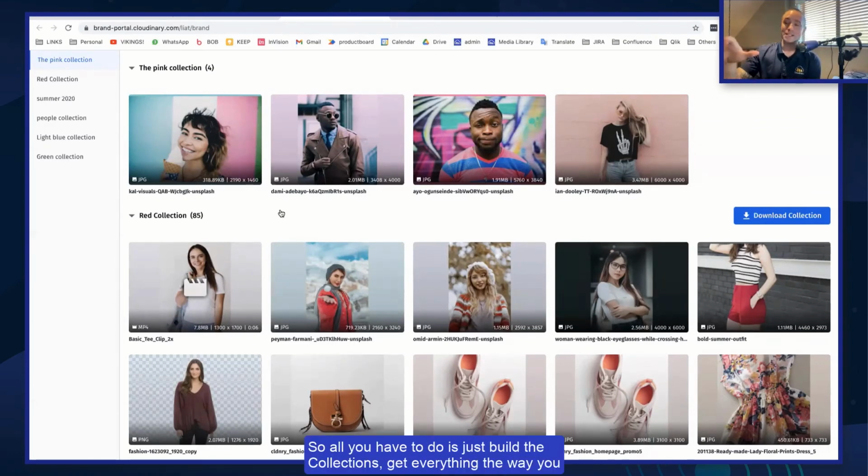So all you have to do is just build the collections, get everything the way you want arranged, and then knowing that it can be displayed in this pretty nice looking way is something that I think can save people hours, if not days of time to get it ready for website purposes.